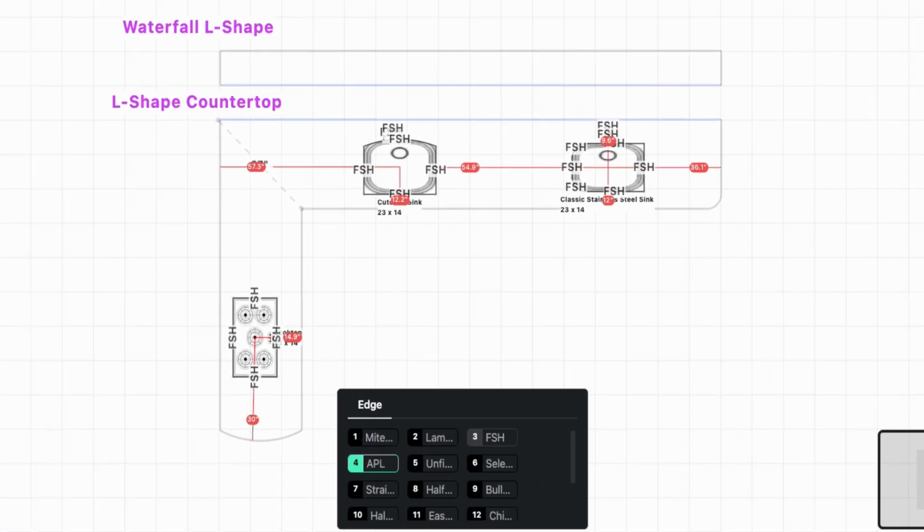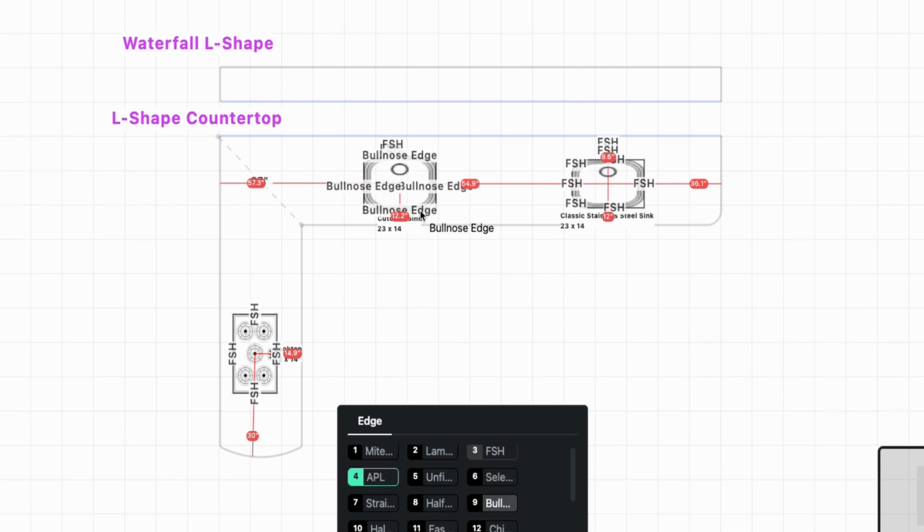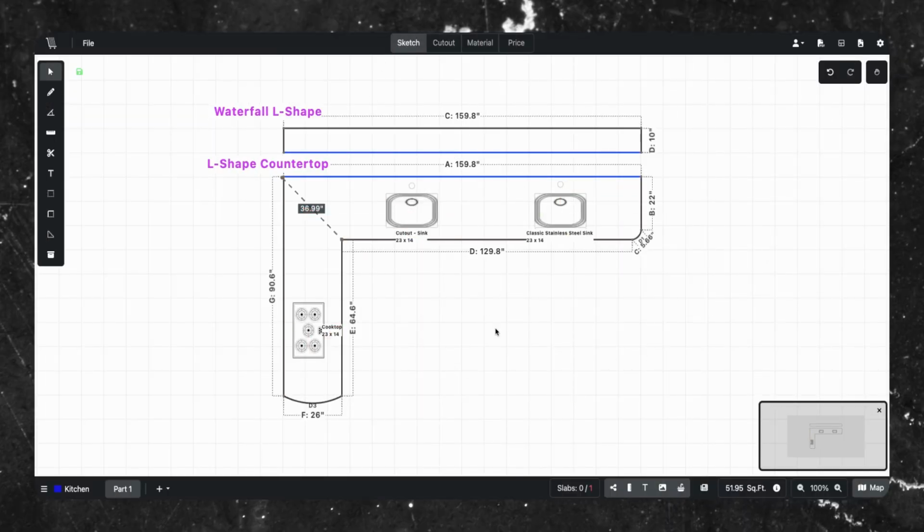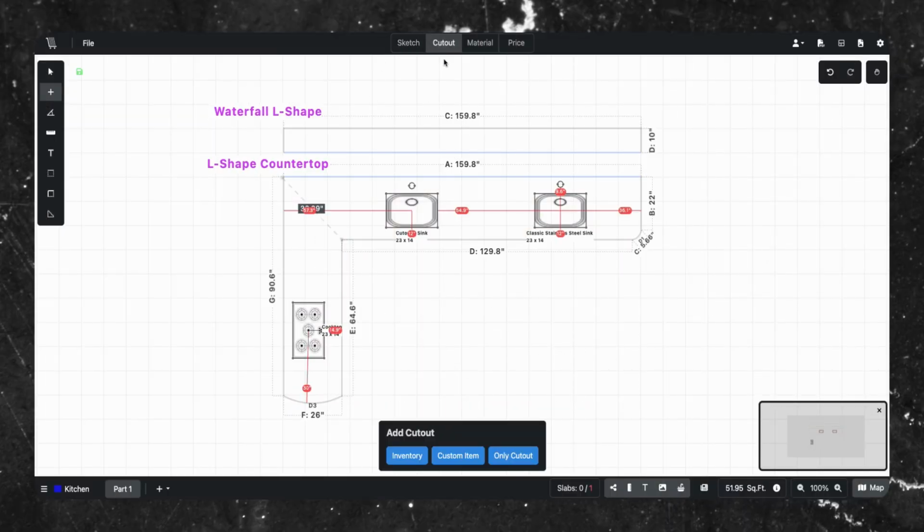Edges can also be added inside the cutout, but profiles aren't available in this step. Let's add a bullnose edge to see how it looks. If you want to use these tools on the countertop, you can go back to the sketch step and make the necessary changes there. If you haven't seen how Sketch works yet, check out the previous tutorial.